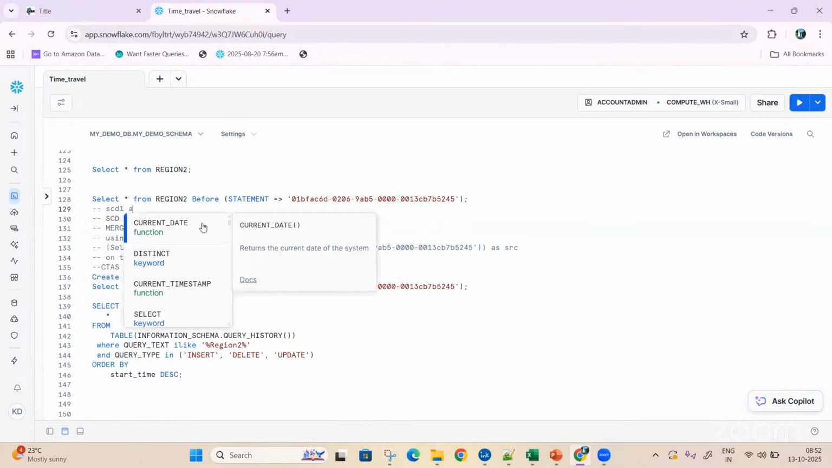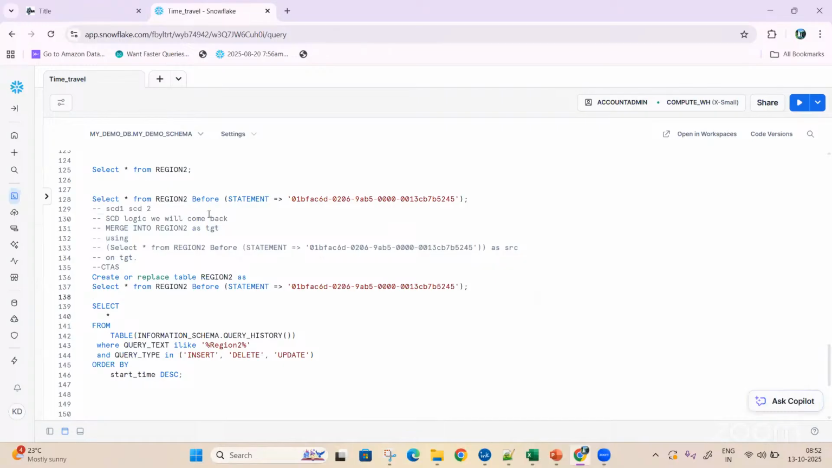I need to explain SCD1 again, and I need to explain SCD2, all these things I need to show. I don't want to complicate things for you guys. What are SCD1 and SCD2? When we understand that, we'll see how to keep our information with respect to time travel, and how we can bring back all that data. We'll see at that particular time.